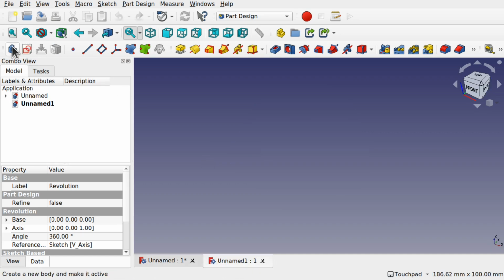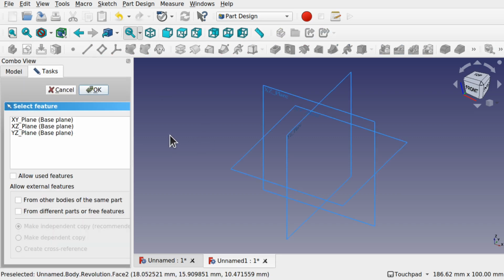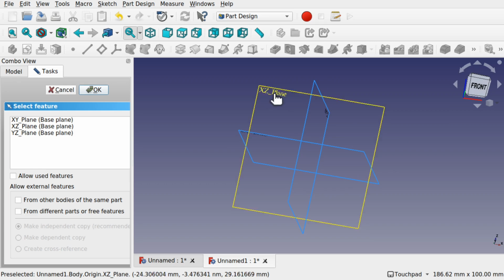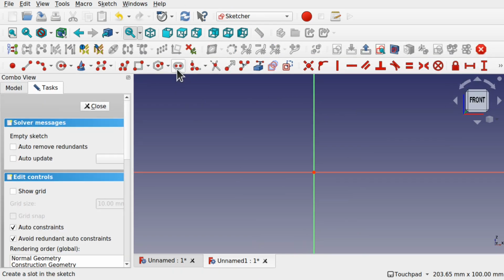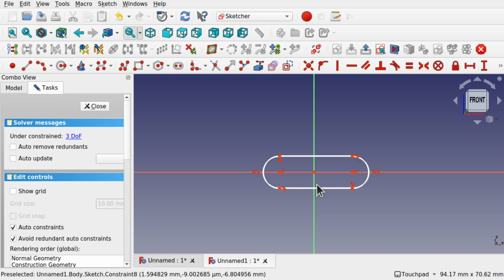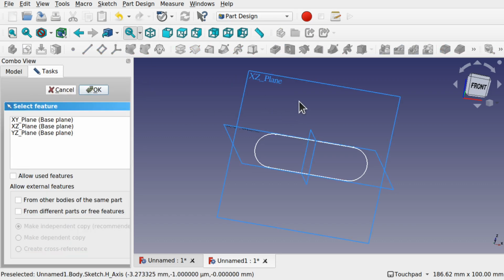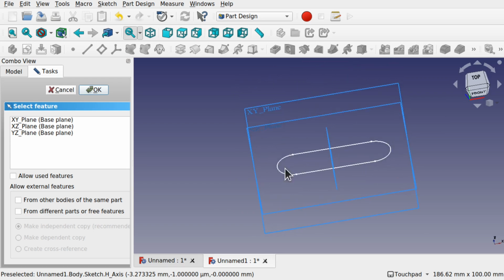We'll create a new document, and in here we'll create a body and we'll create a profile. Now I'm going to use the profile along the XZ plane. The profile I'm going to use is just basically a slot, and let's get rid of that redundant constraint there, so we've got that. This is just the profile, so we'll close that. We're going to create a path now. To do that, I need to create another sketch, or I can use something from an existing object, like an edge or a seam in between somewhere.